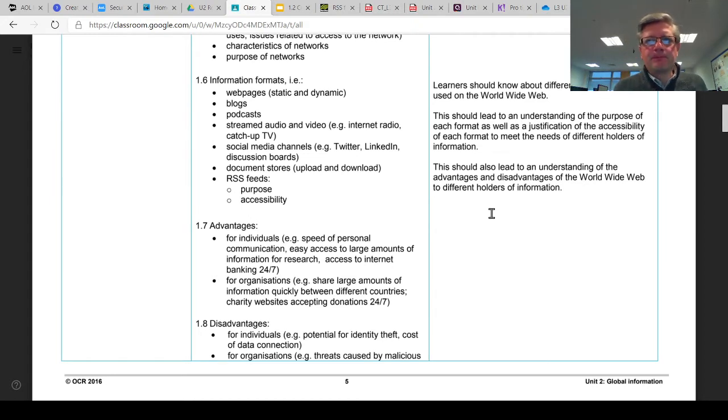So formats are to do with the way information is formatted, so how it's presented, usually on the World Wide Web. We've got a list here of various different formats that the data can be shown to people. Usually it's not just raw facts and figures. This is information that's been put into a specific format so it works on a specific web technology.